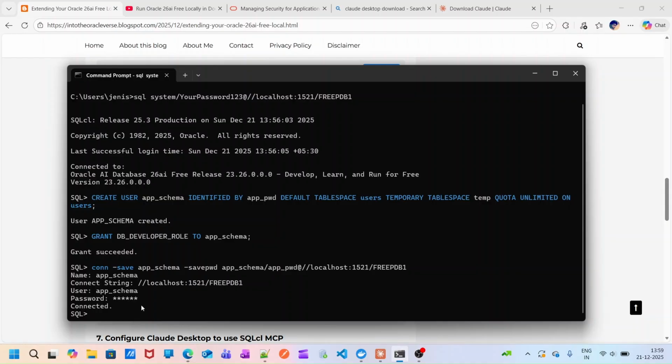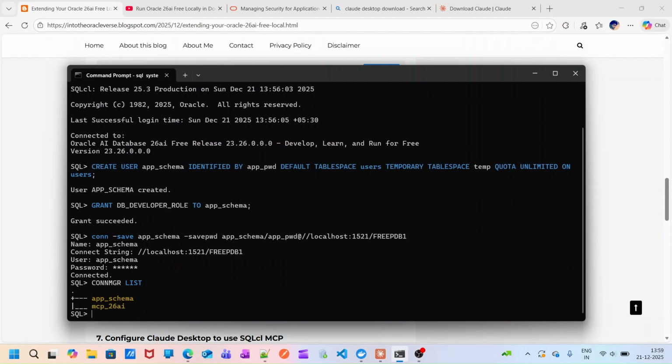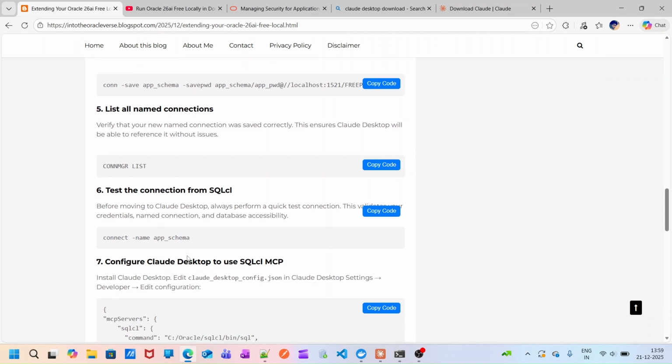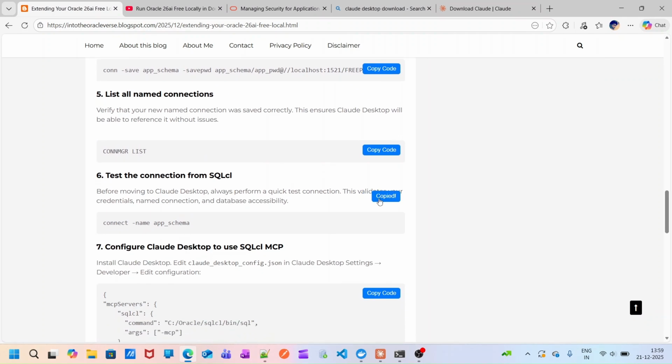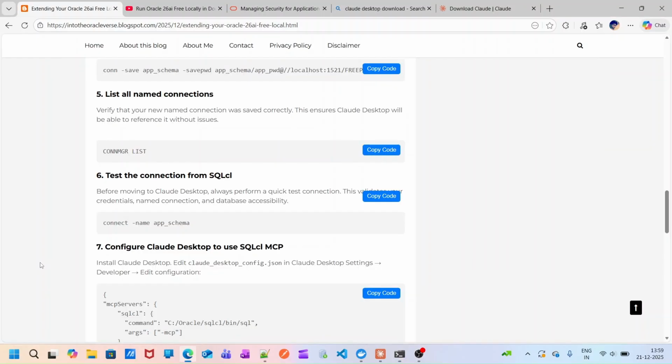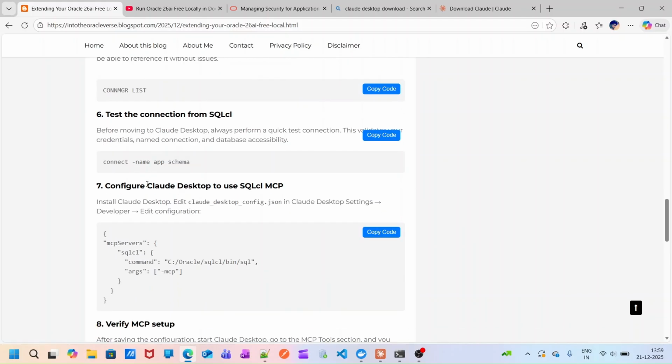I'll come here again, and now you can see two schemas here: the one that was created now, along with the one which was present earlier. Now let us test this particular connection from SQLcl before we connect it from the client. It is connected. So now we can confirm that this particular connection has been created successfully. That's pretty much it from the SQLcl part.